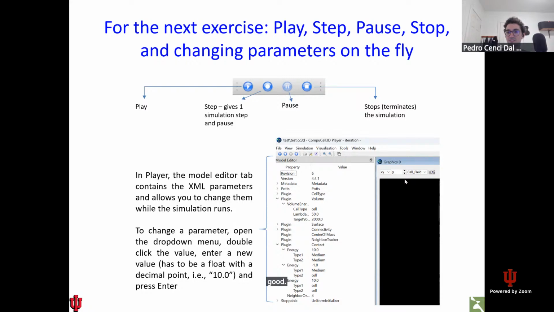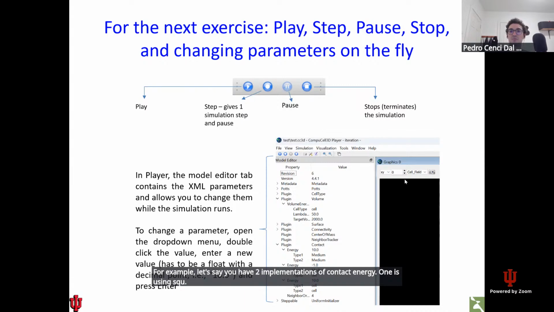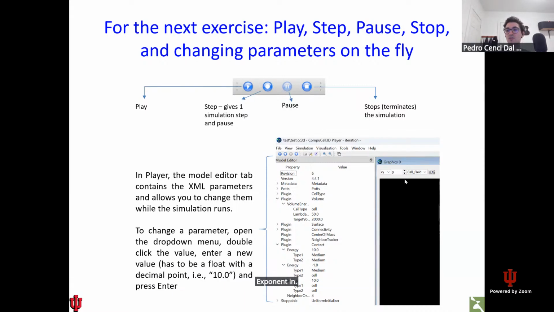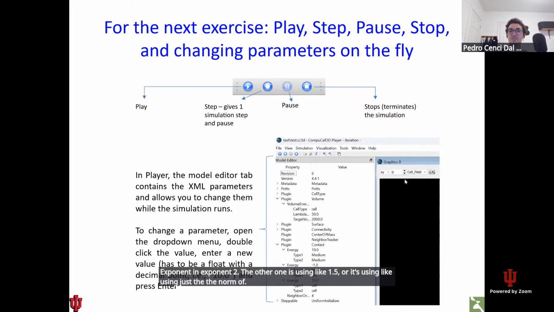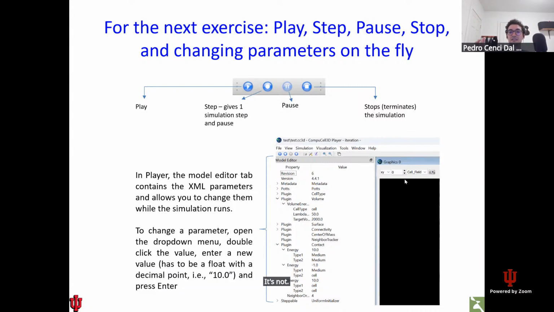Good question. Can you change the type of model? For example, let's say you have two implementations of contact energy. One is using a square exponent, an exponent 2. The other one is using like 1.5, or just the norm of the difference in volume. Can you come to the model editor and switch between the two? It's not built in, it's not innate, but yes, you can set it up in Python.